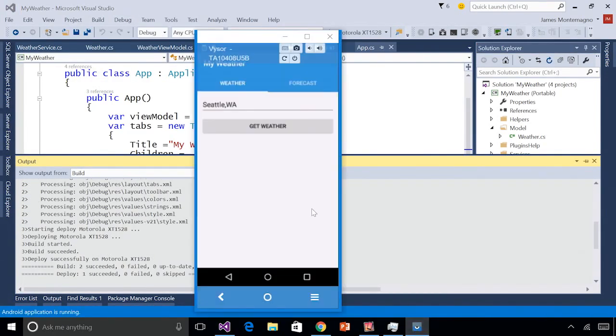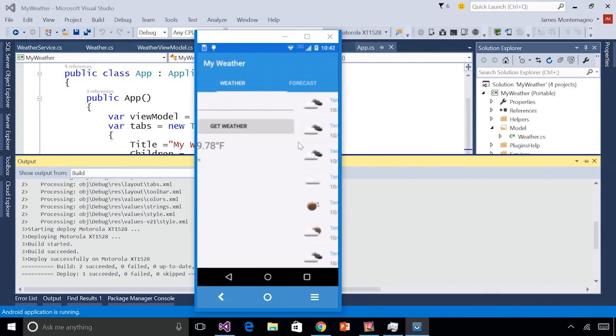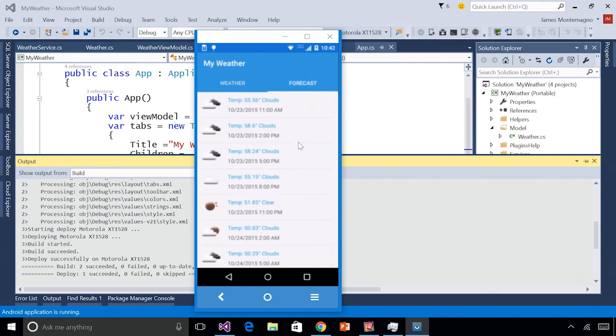Here we go, the application started, and we can see it right here in screen mirroring. I'll go ahead and hit Get Weather. This will go out, get our temperature. I can slide over to our forecast, and we're good to go.